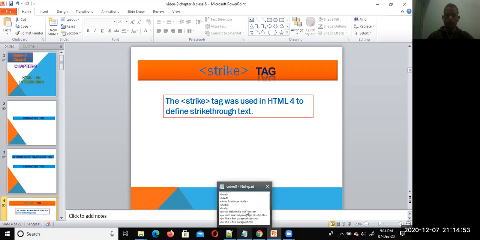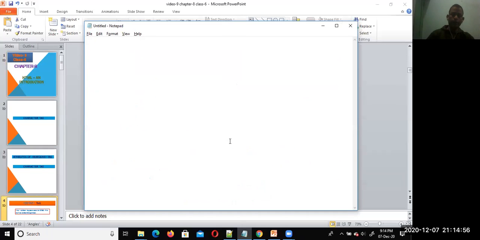So first of all, I'm going to create a new file and start with the HTML code. As you know, HTML starts and closes. Always try to write the opening and closing tags so that you cannot forget them and they will not create a problem when you display the code. Next, write the head tag.